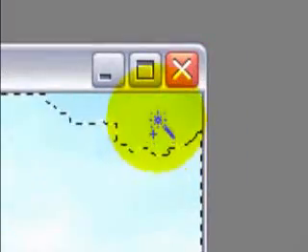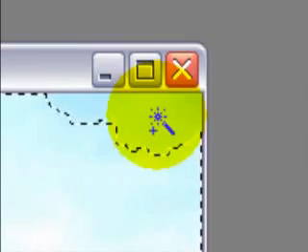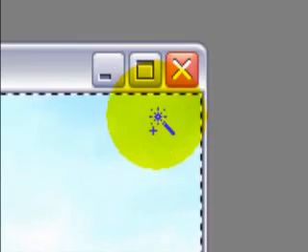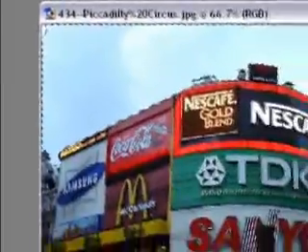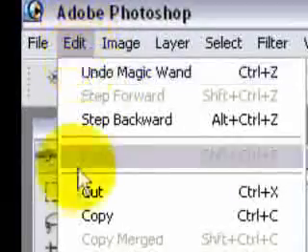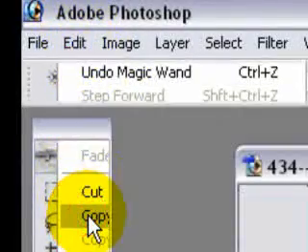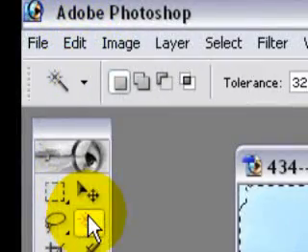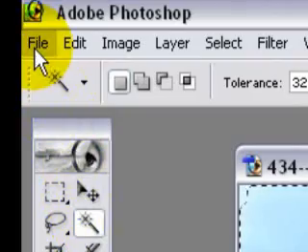If you hold down the Shift key on your keyboard and click on another colour, the ants will go around that as well. Repeat this until all the sky has ants. I'm leaving a bit untouched so you can see what happens later. Go to edit and then click copy. This will copy the sky only, everything that's inside the ants.